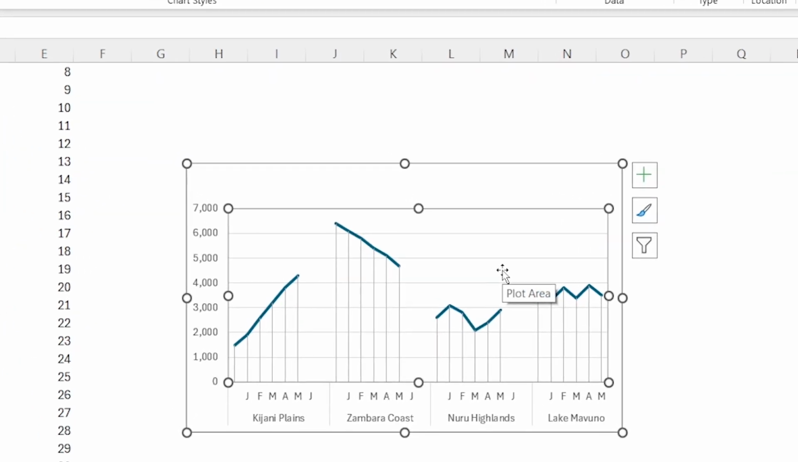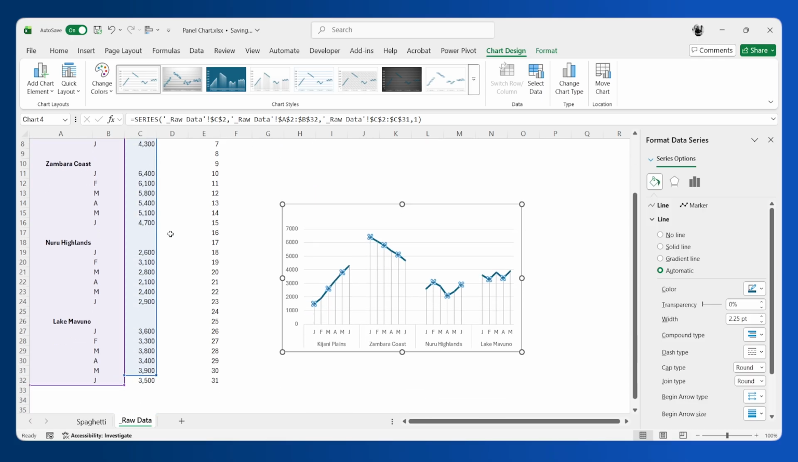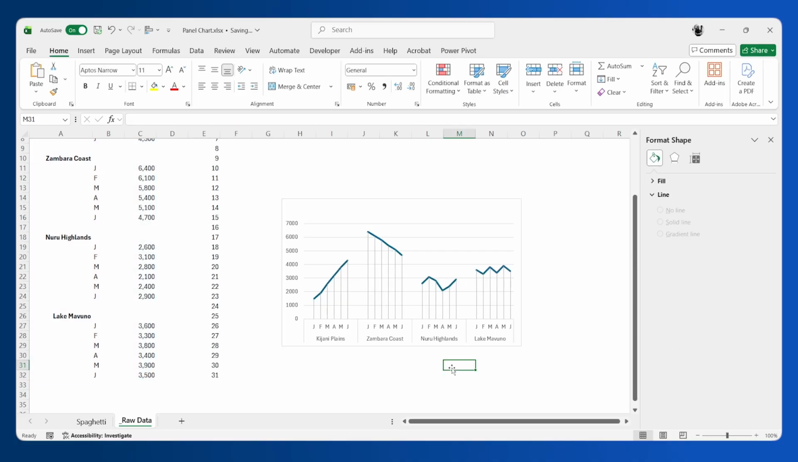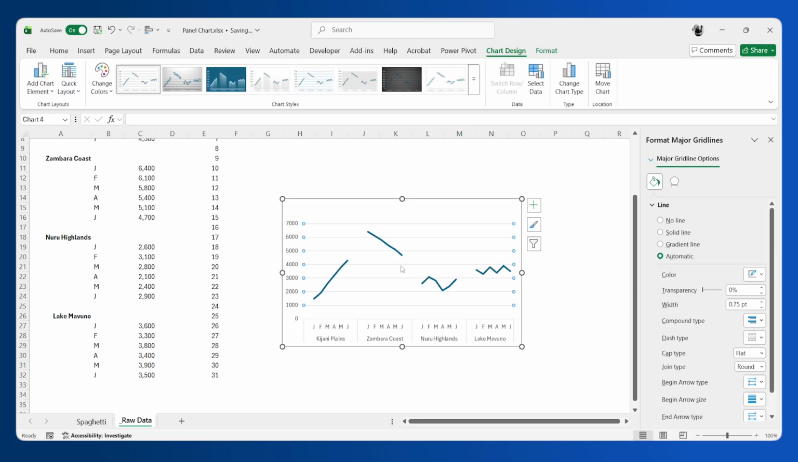Straight away, you can see that the regions have been slotted into the axis, but you'll notice the months are slightly misaligned. If I click on the chart, I can see that Excel skipped the first blank row in the value section. Now, to fix this, I'll simply drag the highlighted section so it extends correctly to the last month. And that immediately fixes the alignment. At this point, I'll remove the drop lines and the horizontal lines to declutter.